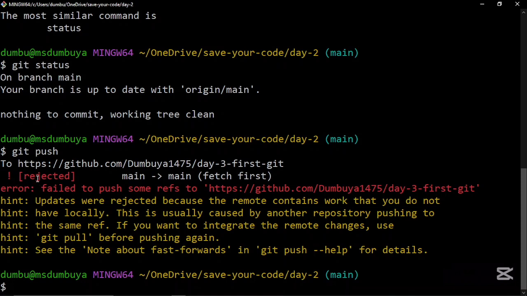Now you get this message: rejected. It gives you an error, and it gives some hints. It says updates were rejected because the remote contains work that is not there in your local repository. So like we shopped in another location and got a record that we don't have. So we need to fetch that record and see it before we send our own record to them. GitHub, the server, is the middleman. The other person sent updates, and they are not directly on your computer.